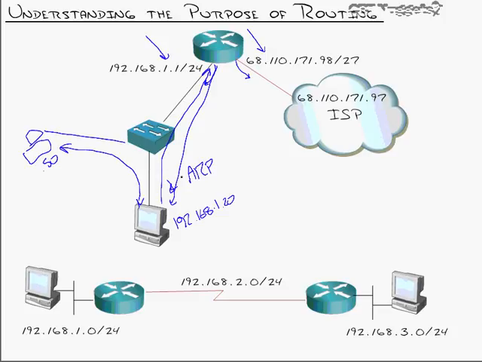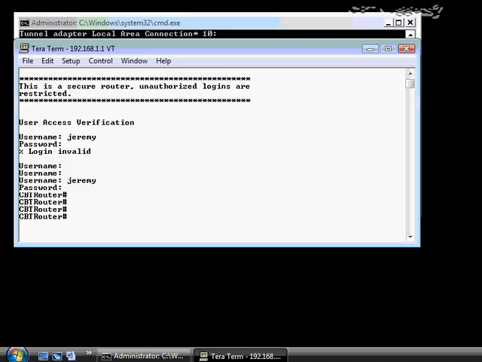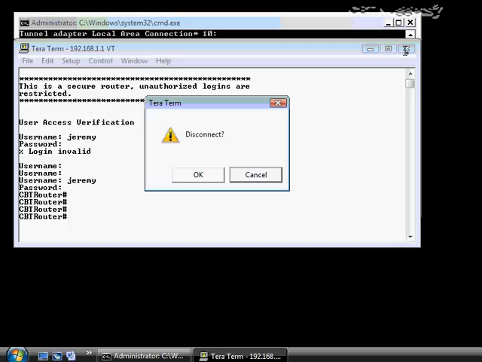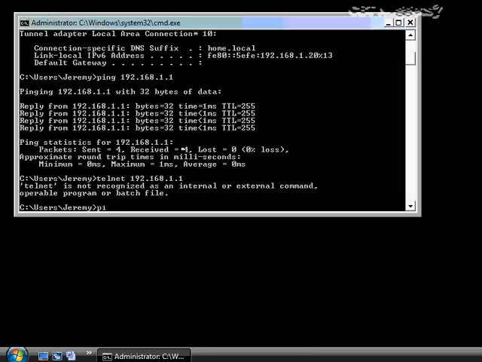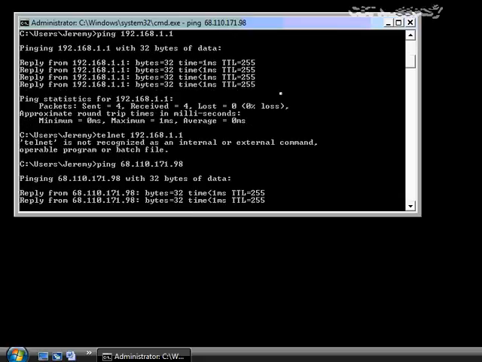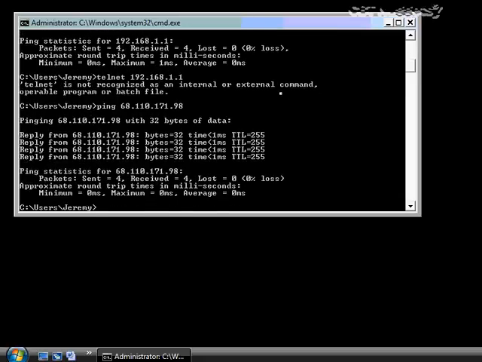Now, I can also, from my computer, talk to the router's public IP address. Well, let's try that. 68.110.171.98. Let me jump back over here. Let's get rid of this TeraTerm window. Ping 68.110. What did I say? 171.98. Let me just double check. 171.98. Yep, that's it. I hit enter, and you can see, sure enough, I can ping that IP address. I could probably even telnet to it if I could use Vista's telnet client, which I can't because it's not installed by default. Curse you, Microsoft!